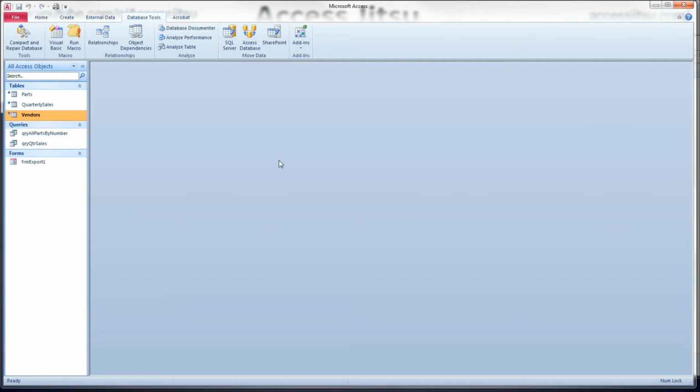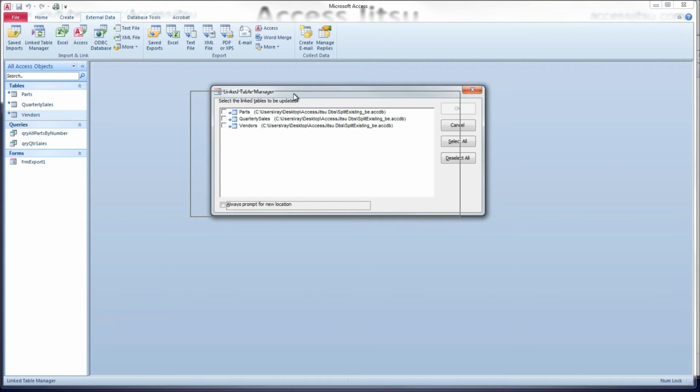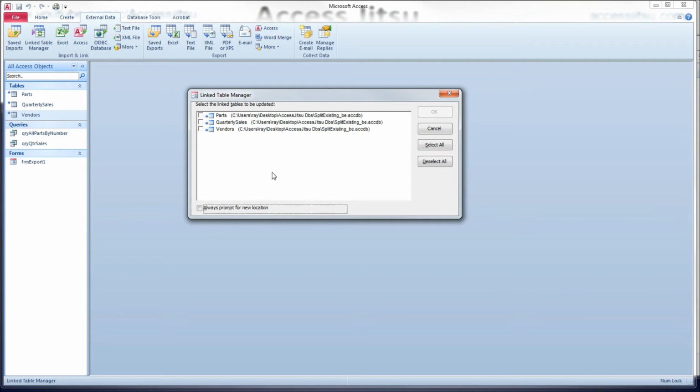Let's take a look at one more thing you might need to use with a split database, and that would be the Linked Table Manager. That is on the External Data tab on the left side under Import and Link. Second button here called Linked Table Manager. Click on that. This only works on the front end, or a database where you have linked tables. It's going to list for you each of the tables that are linked to another database. And you have a checkbox next to each one.